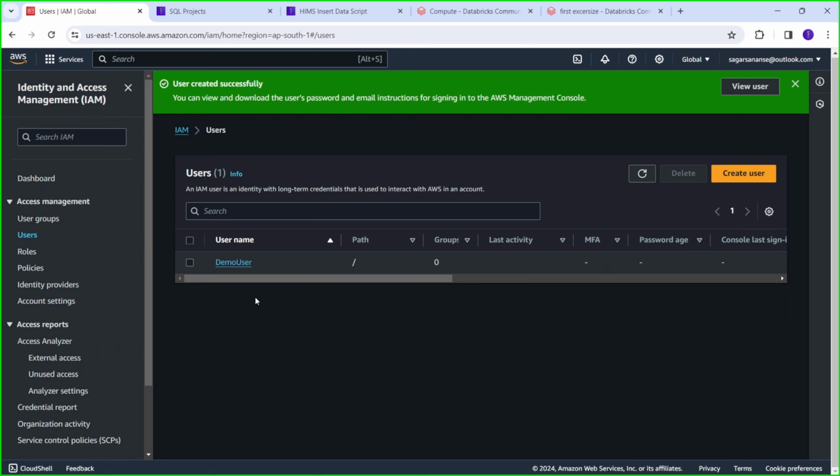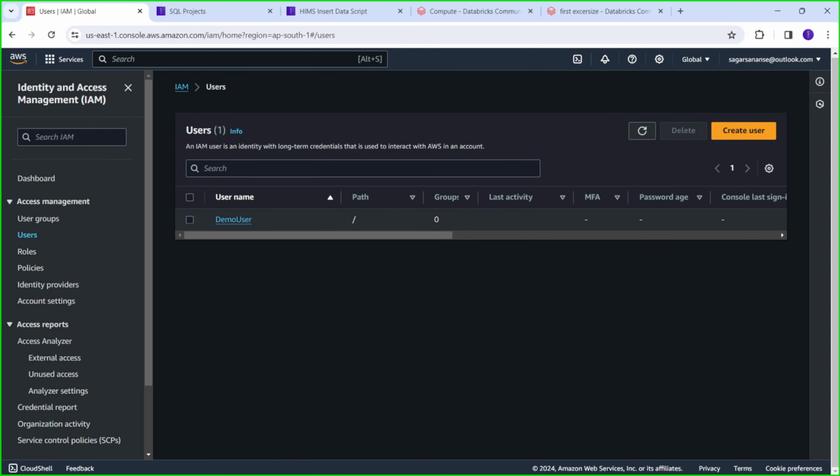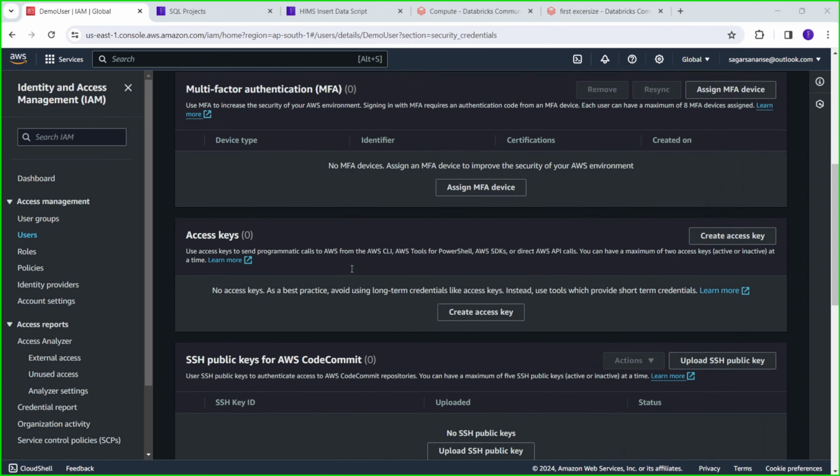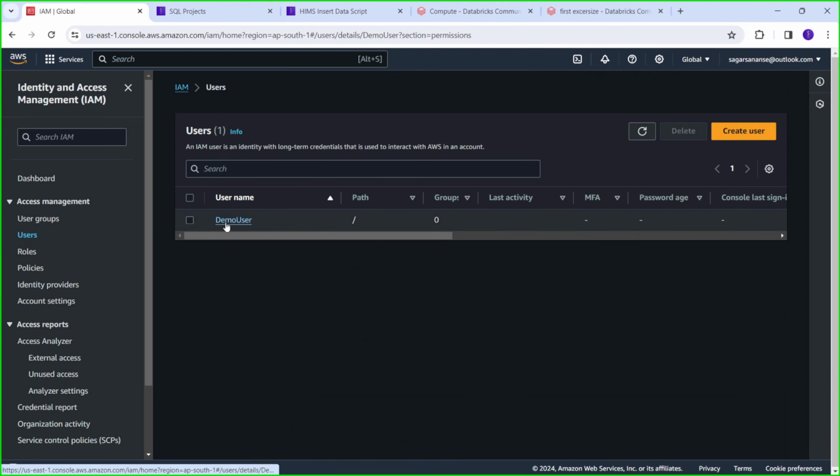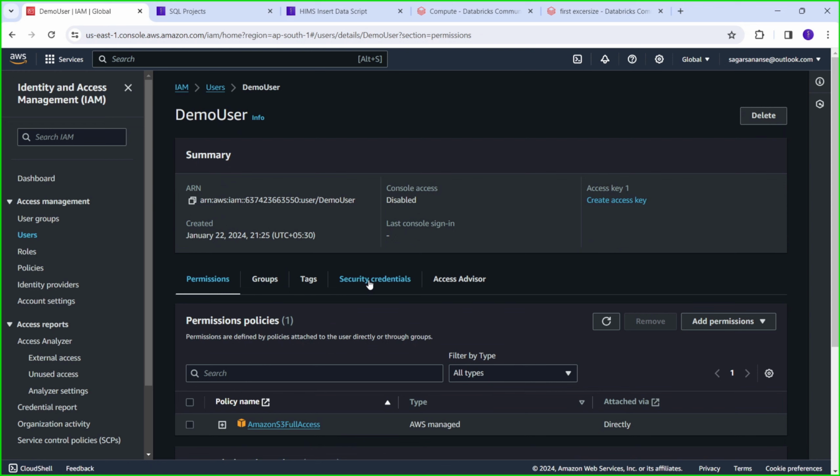So we assigned permission to the user, right? Previously we created the bucket and uploaded one file, and right now we created the user and gave the user full permission for the S3 bucket. That means the demo user can access the data from that S3 bucket. Till here, all okay? Set. Now go to the user, click here, and then Security credentials.